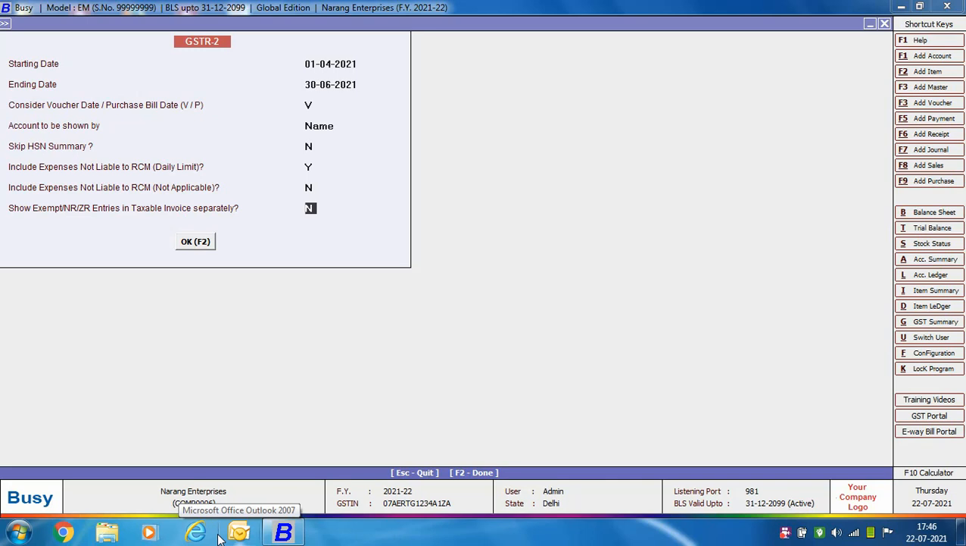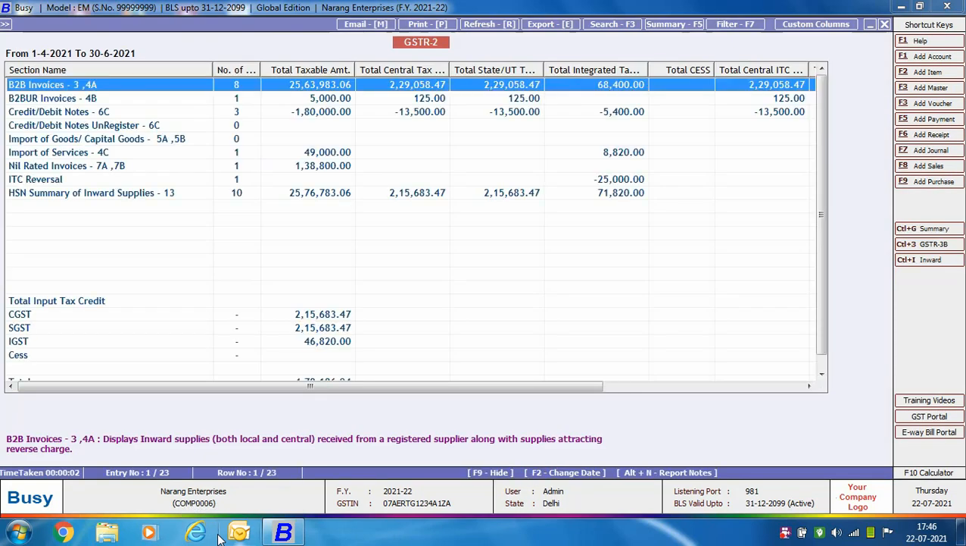This is mainly required in the case of multi-tax vouchers where different tax rate entries are there, like a single voucher has exempted nil rated entries along with the taxable entries. Thus, with this option, you can view taxable entries of a voucher under the B2B invoices 3-4A section and exempt, nil rated, zero rated entries of a voucher under the nil rated invoices 7A 7B section. Click the OK button. On clicking the OK button, a GSTR-2 window appears which shows section-wise details.